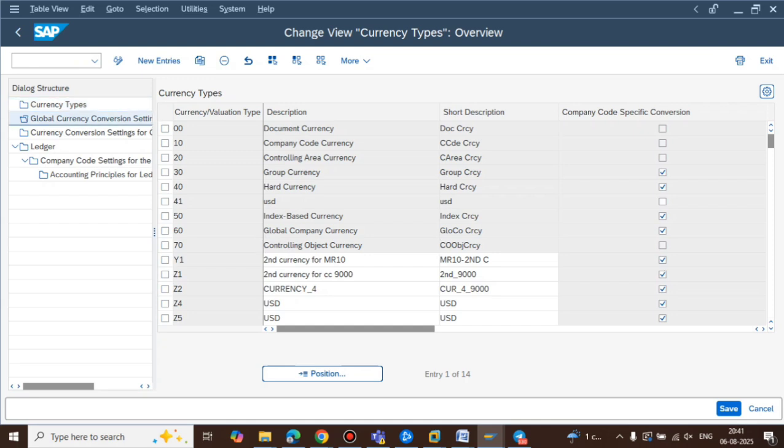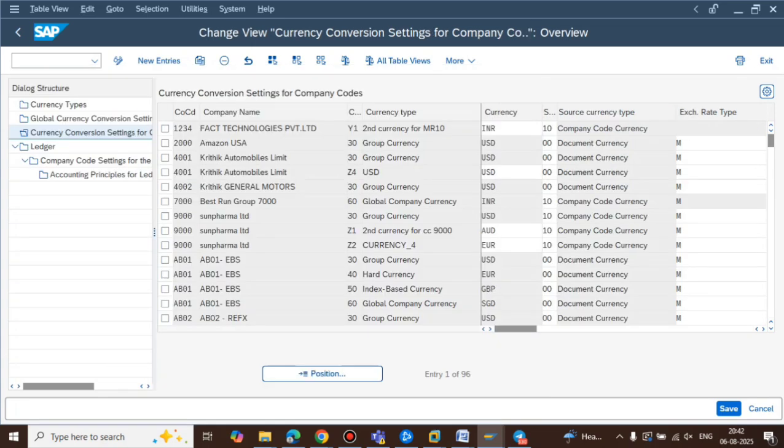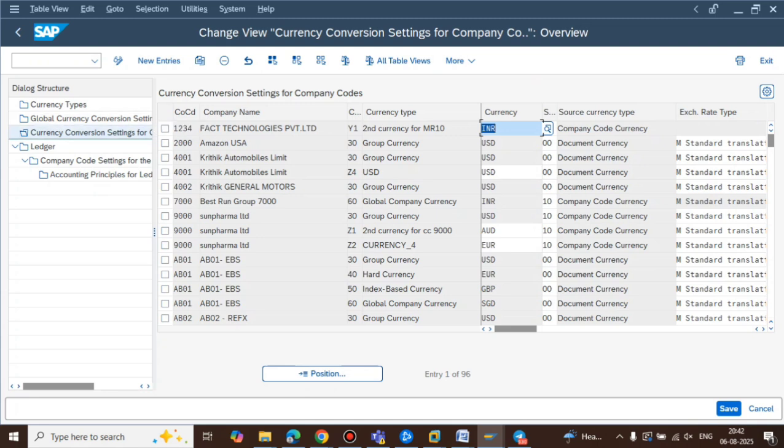Okay, so we'll continue. So global currency conversion settings. Here, basically we are assigning the exchange rate type for the currency type. You will understand more about this exchange rate type when we come to the exchange rate topic. For now, just understand we have to link these currency types with exchange rate type. That is the activity we are doing here, as well as here. Here we use normal currencies, and here we use only global currencies. That's the only difference. So we can do the configurations also.